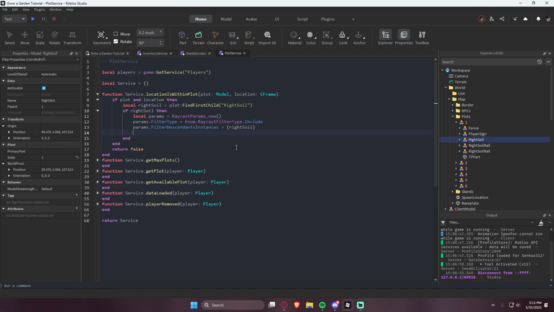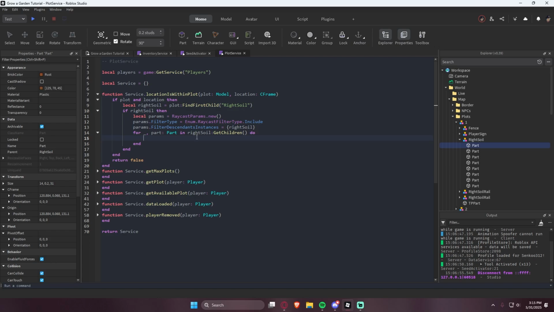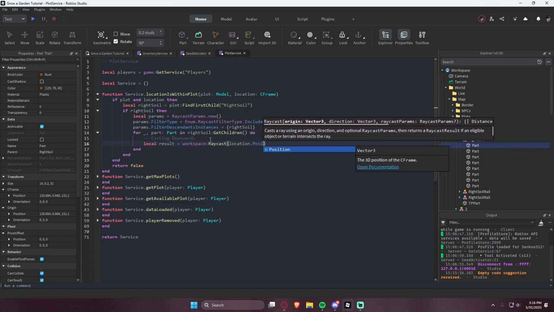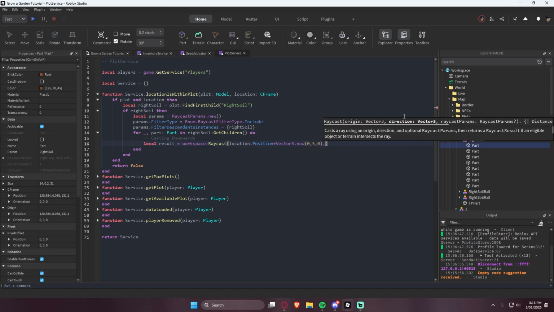And now we'll say for underscore, part in rightSoil:GetChildren do, so we're looping through all of our parts right here. Then let's make a comment here called casting downwards, like so. You can say local result equals workspace:Raycast, our location.Position, and let's move it up a little bit. We just want to move it up, so just in case the position is in the ground, we'll give it some room to breathe, is how I like to word it. And we want to raycast it downwards.